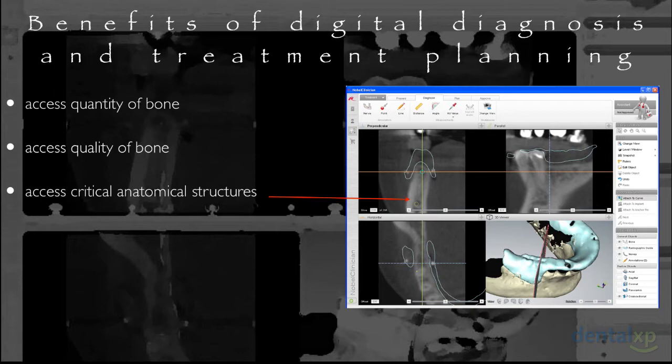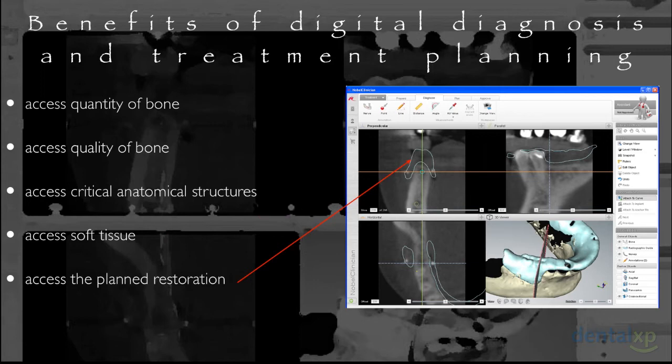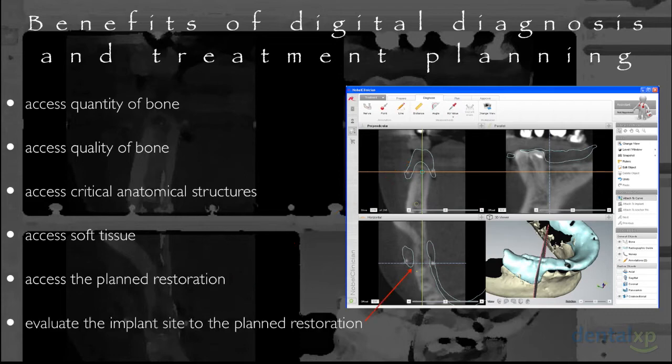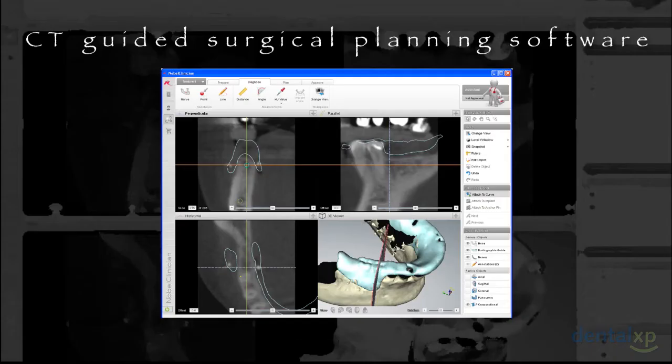Understand where all the anatomy is of adjacent roots, nerve, position of the teeth, so that we can also assess soft tissue with proper surgical or radiographic templates, and assess the planned restoration based upon where the bone is, or vice versa, assess the bone where we want to have that implant placed and that restoration placed. And overall, evaluating that implant site based upon the planned restoration.